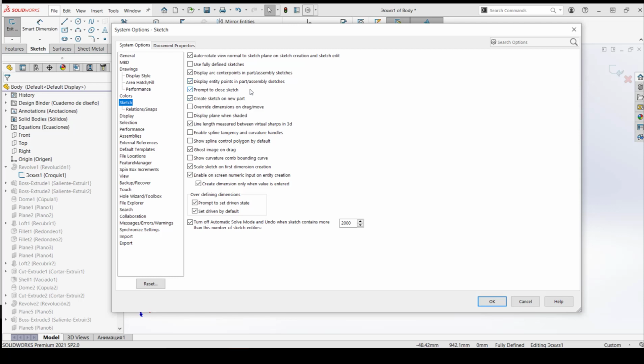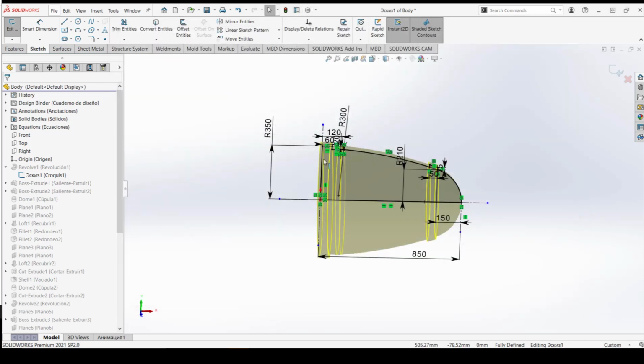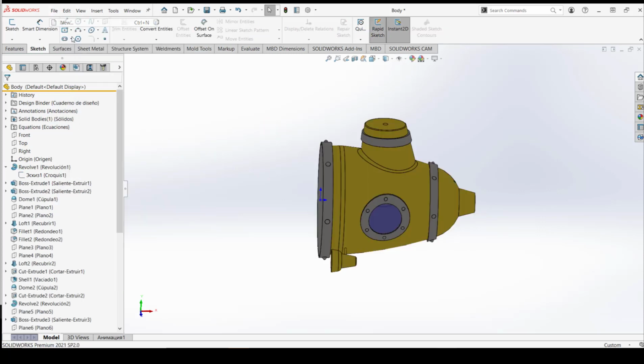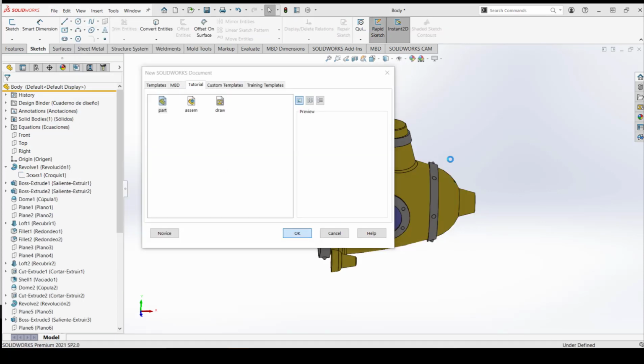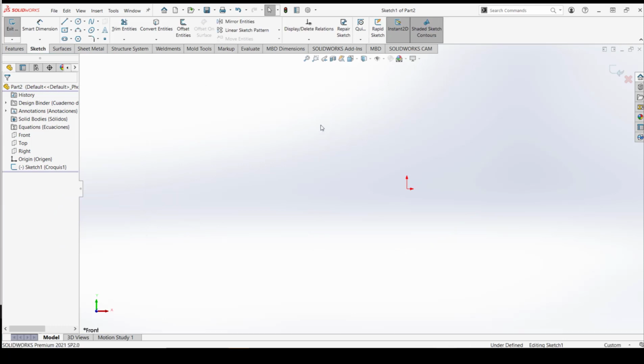Create sketch on new part. Okay, what does that mean? That one's actually kind of cool. It means that when I go and I start a new part, it'll automatically bring me into a sketch. I just started a brand new part and I'm already making a sketch. Like I have my sketch tool selected and I'm even normal to a plane.